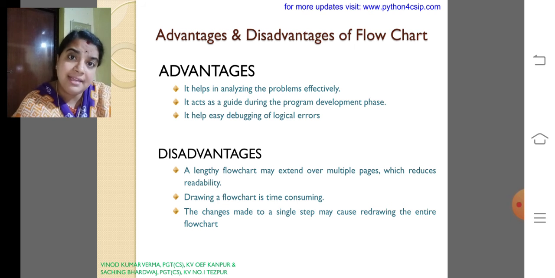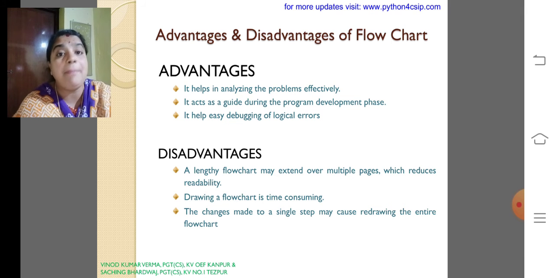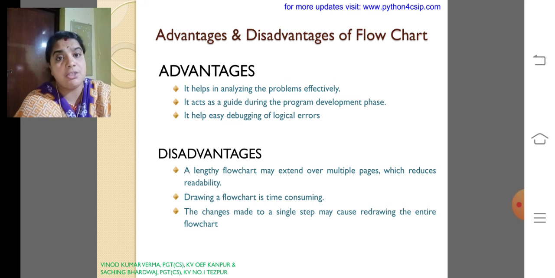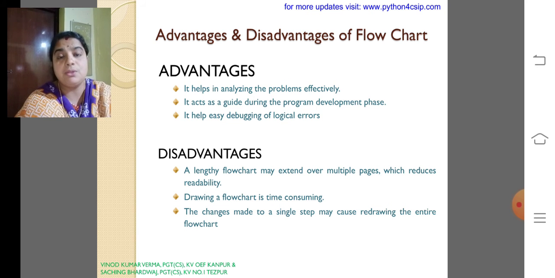What are the disadvantages while you are using a flowchart for solving a problem? A lengthy flowchart may extend over multiple pages, which reduces the readability. Drawing a flowchart is time consuming. The changes made to a single step may cause redrawing the entire flowchart. So my dear children, we won't follow the flowchart technique for problem solving in Python. Either we will follow algorithm or pseudocode only.